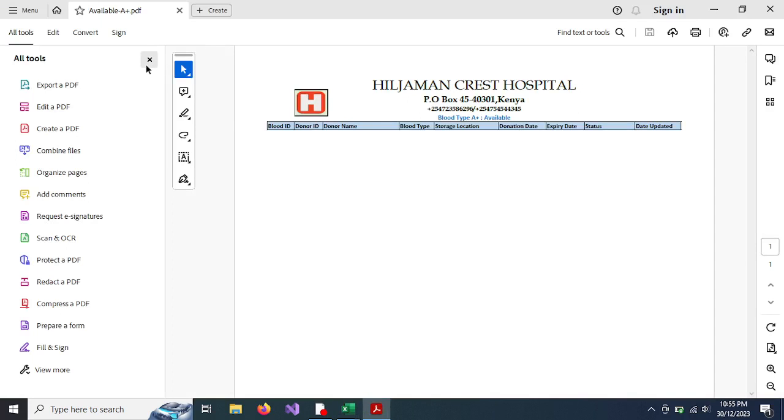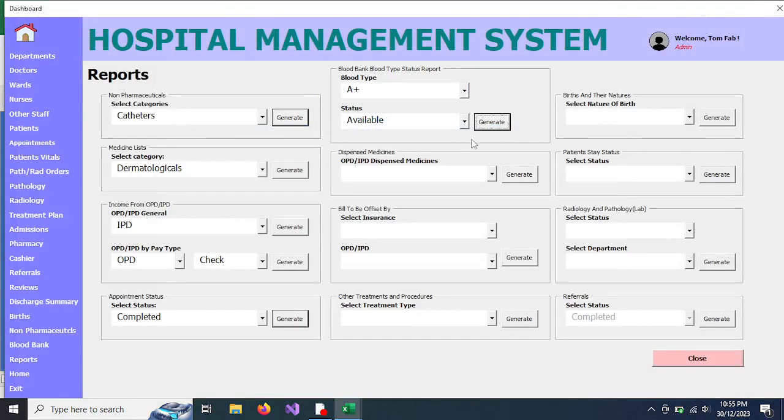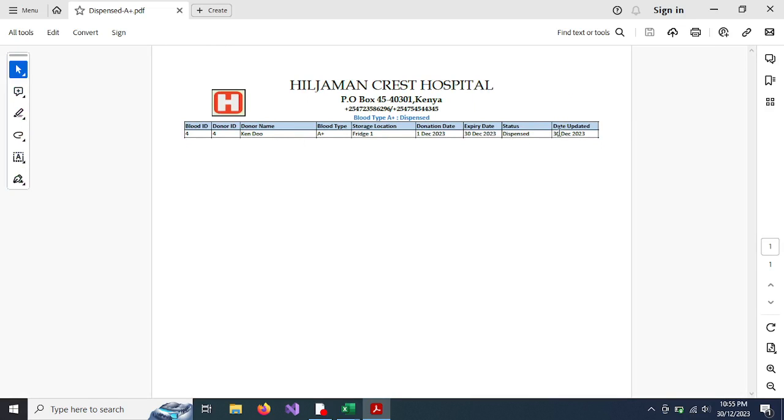So there's none. Okay, for blood type A plus there is none available in the blood bank. So you can see, you will easily know which one's available. The dispensed one, let me say dispensed A plus, we want to know this blood type A plus under dispensed. Okay, so you can see dispensed is only one blood ID. Okay, dispensed A plus, which has been dispensed for that one only.